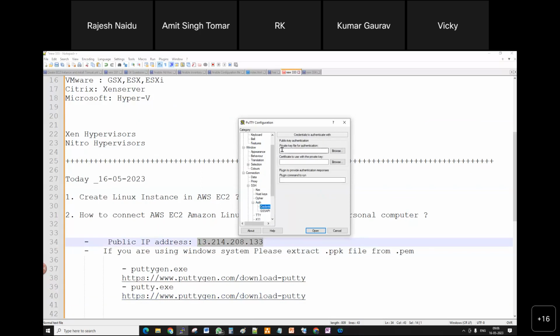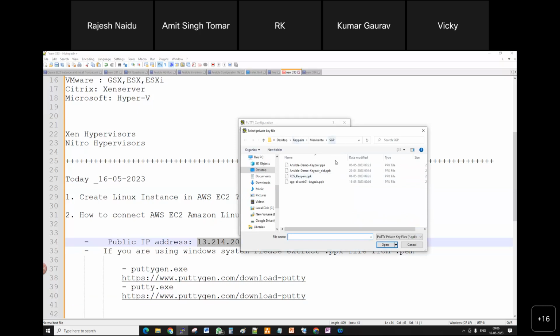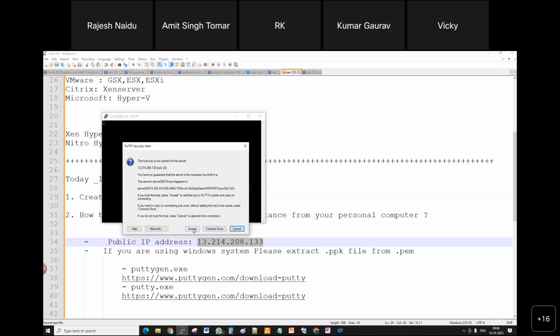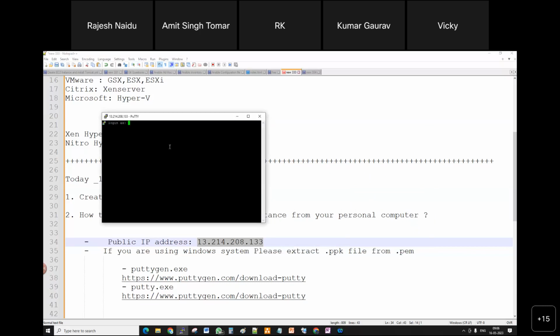Here we have an option called private key file. Click on browse, go to the location, and select the PPK file, the private key file, and click open. Click yes. And it is asking to connect. What is the username and password?